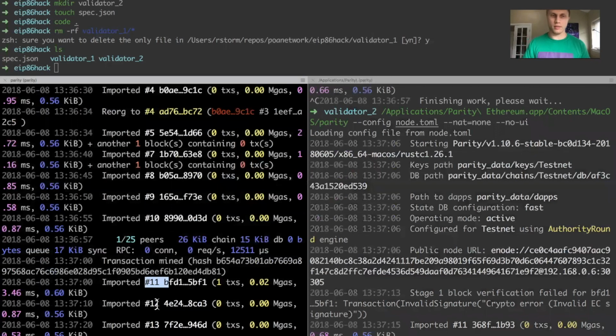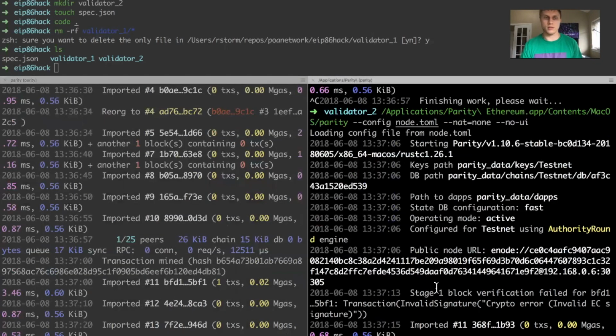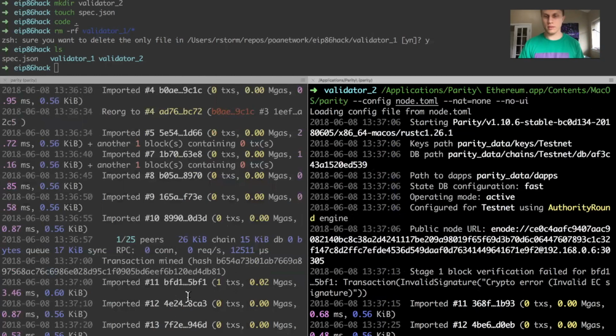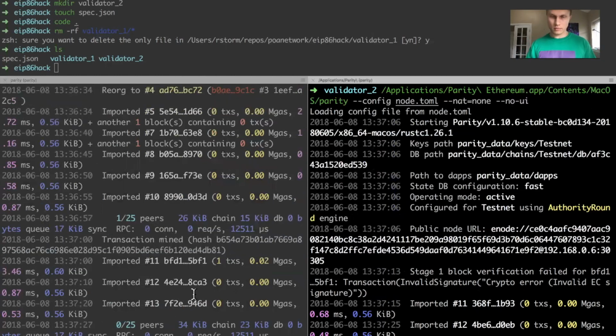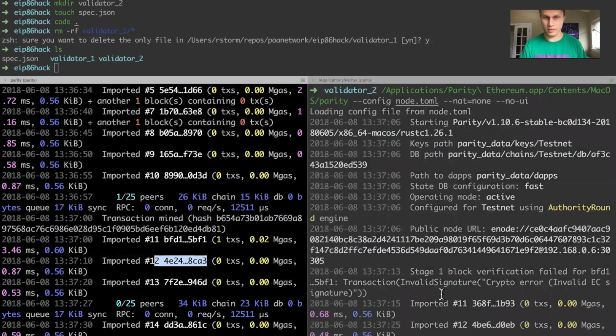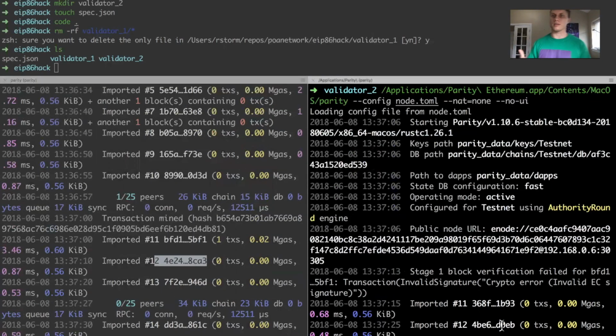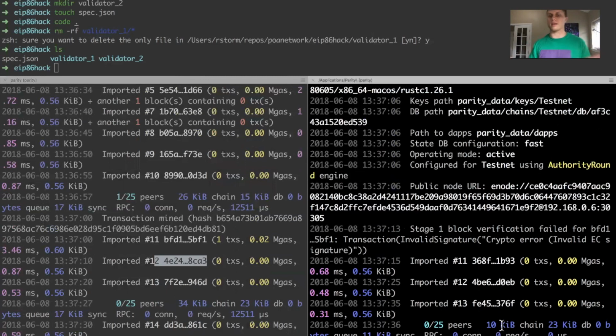Since block 11, this node is going to create its own block 12. See, the hashes are different for block 12 here and here. That's a good example of the chain split. They're not in consensus. They're creating their own blocks.